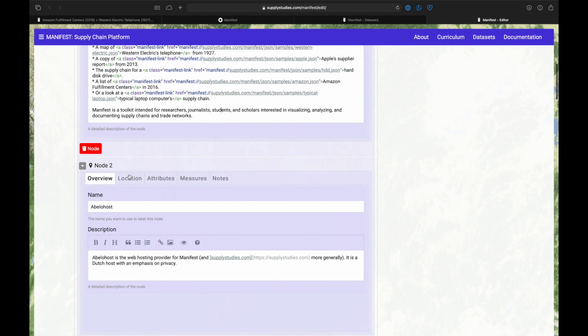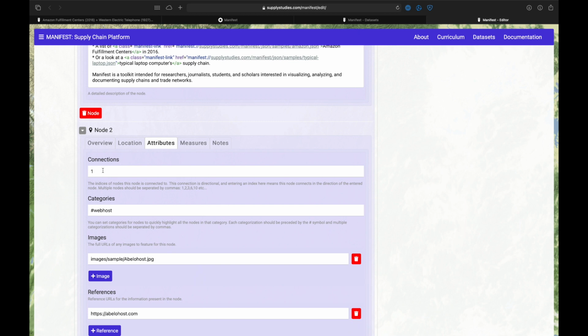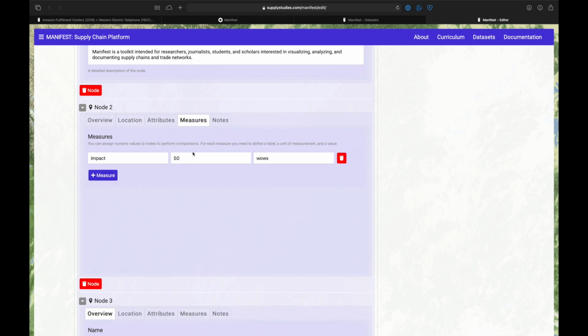Each of these nodes has a number of different tabs. We can set attributes, so we can set the connections. We can say this node is connected to this other node. We can categorize it with multiple categories. We can add multiple images. We can provide sourcing information. We can add different kinds of quantitative variables, multiple quantitative variables, if we like, and then we can, of course, scale those and visualize those as we want.